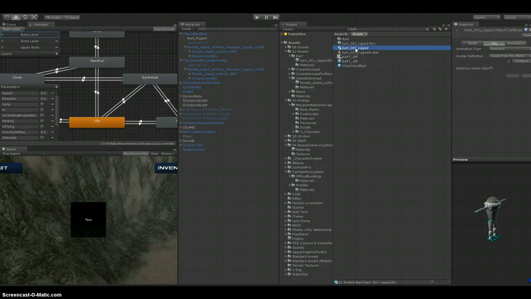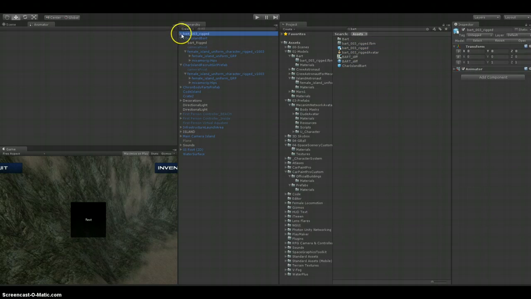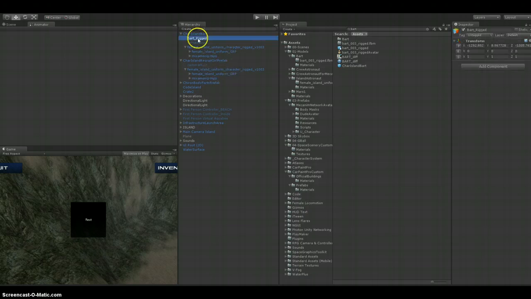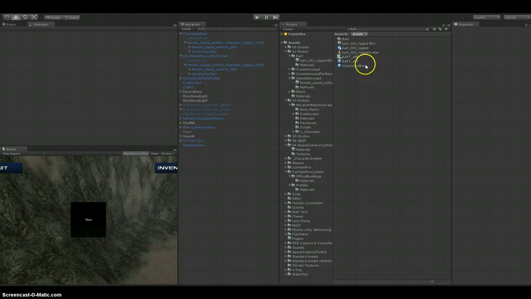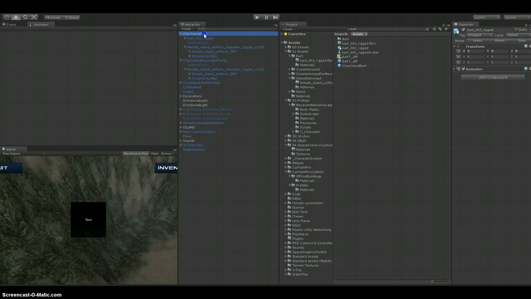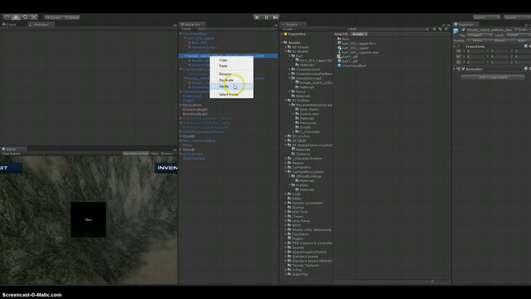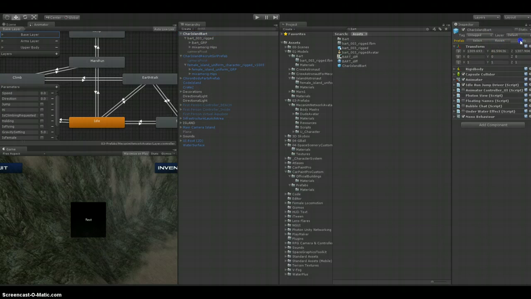There's Bart rigged. I'm just going to have a look at the... Oh, he's already good to go, so delete that. Delete this. And take Bart rigged and drag it right into that prefab. And with the prefab selected, apply everything. And then we are going to remove the female island character with the group and the hips at the top level out of this prefab and apply it. And now we should have a Bart.